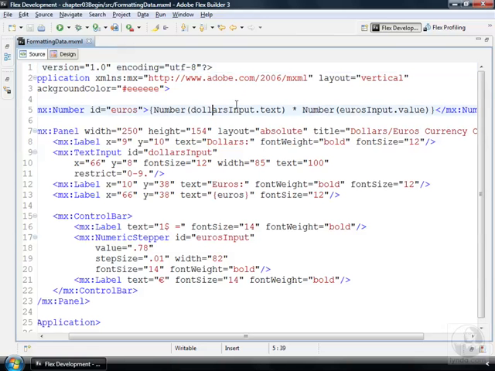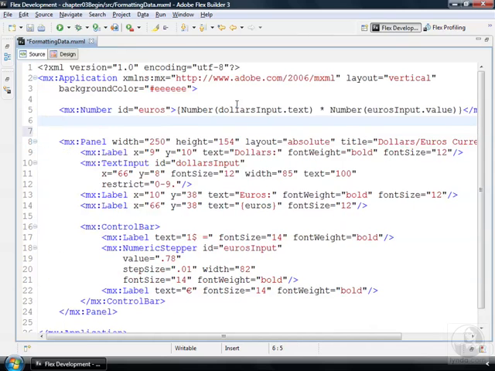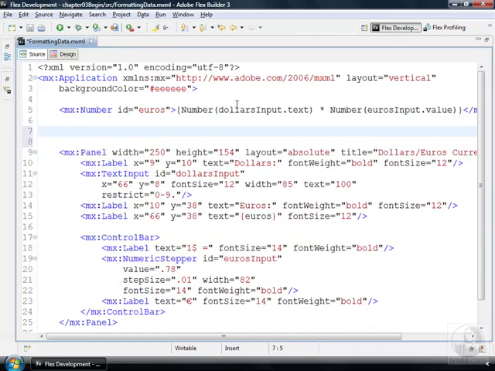Here's how you use a formatter class. I'm going to place the cursor right after the MX Number tag. A formatter class is a non-visual component.